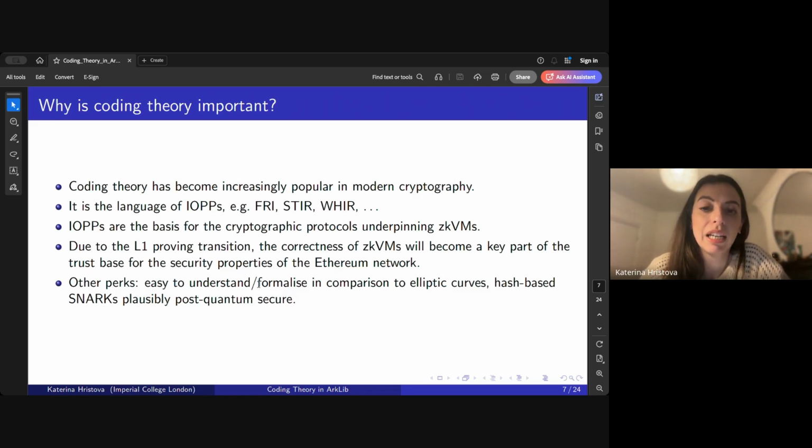Well, we mainly care about this because coding theory has become really popular in modern cryptography, and it is the base language of the IOPs that are used in industry, and these are the basis for the cryptographic protocols that underpin the zkVM. So we really need to prove these secure to make sure that they work as expected and that everything is as secure as possible.